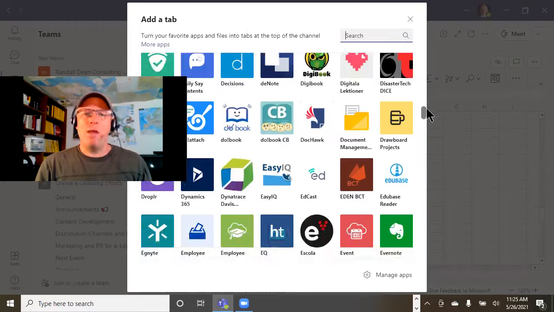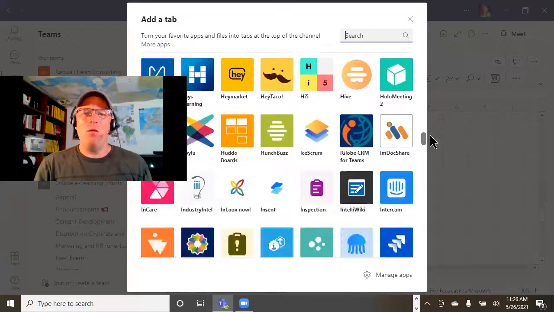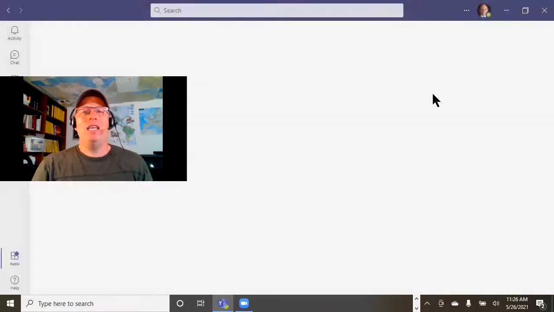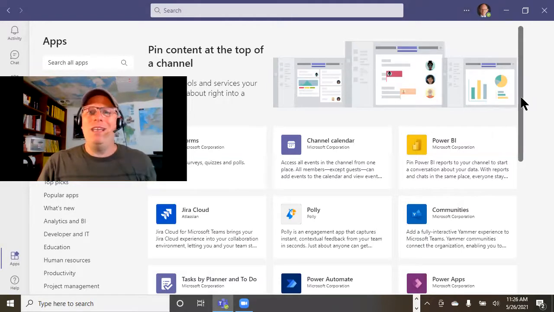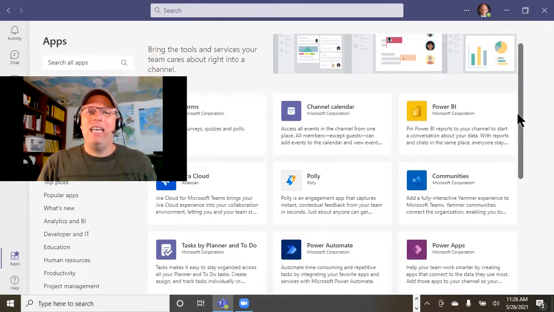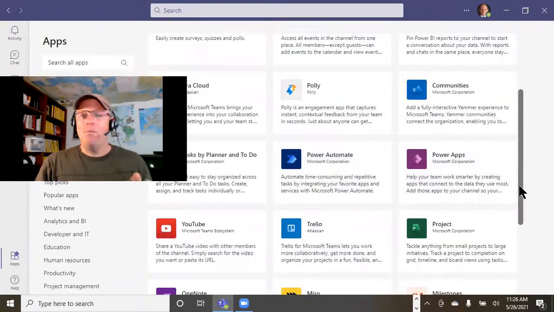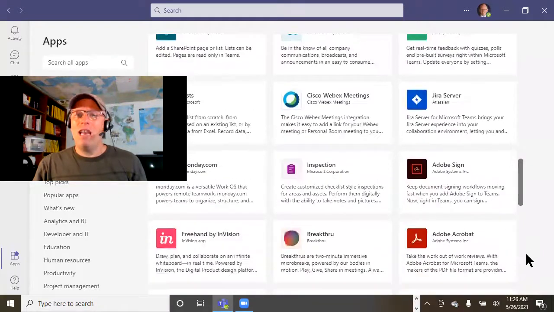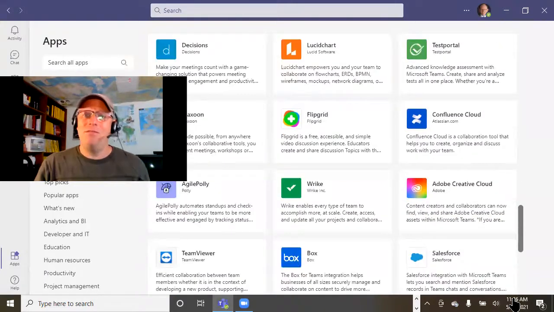I saw things like SurveyMonkey and Box and just a whole bunch of stuff that I know people are using. But then what you can do is come in and hit more apps, and it's going to bring up the entire checklist of everything that they're basically supporting inside of here. Now, notice that a lot of them are Microsoft: Power Automate, Power Apps, Microsoft Project. But if you take a look, there's a lot of other stuff in here that isn't necessarily Microsoft that a lot of you are using.